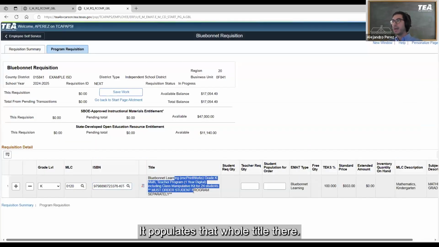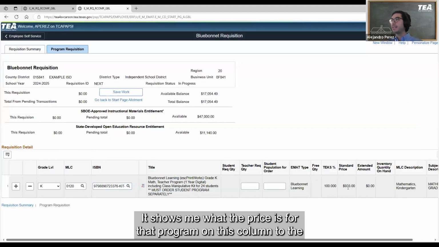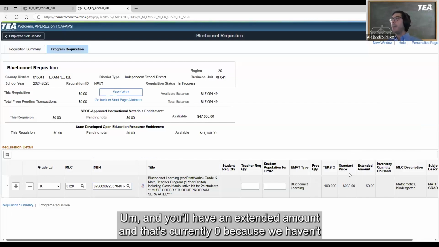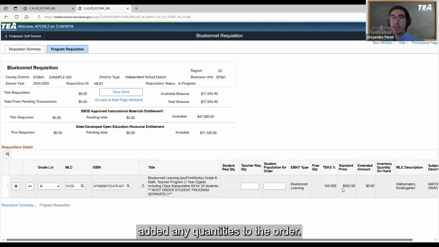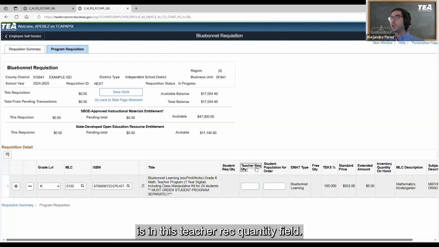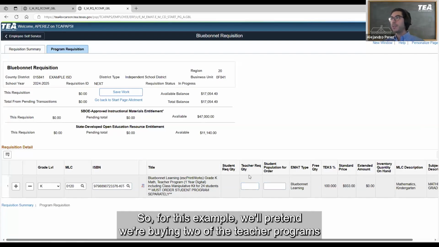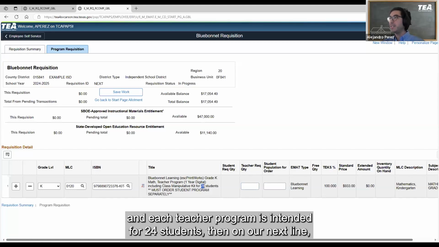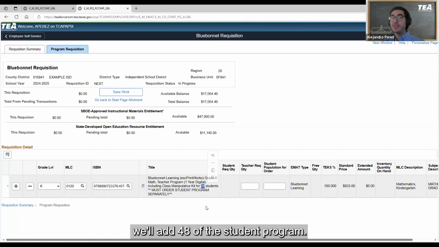It populates that whole title there. It shows me what the price is for that program on this column to the right that says standard price. And you'll have an extended amount, and that's currently 0 because we haven't added any quantities to the order. So where you'll list how many of these teacher programs you're actually needing is in this teacher rec quantity field. So for this example, we'll pretend we need 2 of the programs, and if each teacher program is intended for 24 students, then on our next line, we'll add 48 of the student program.